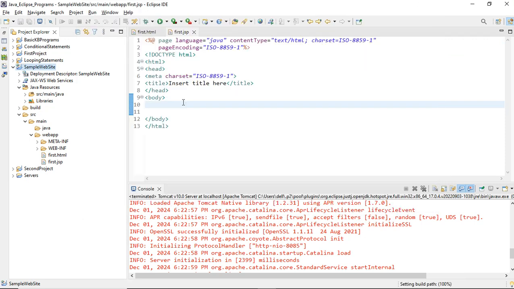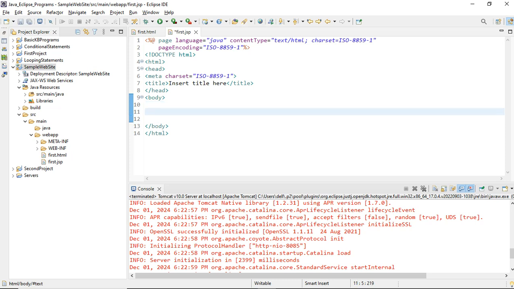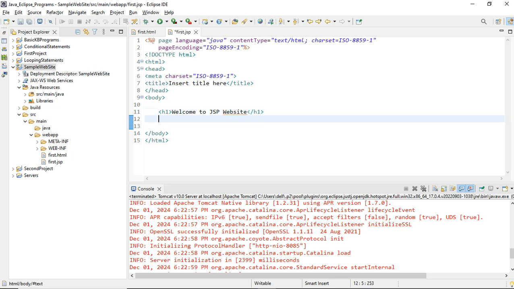So what I'm going to do here is add an h1: Welcome to JSP website. Like this you can write HTML code in the JSP file, as well as Java code. Generally you will be writing it. I am not teaching advanced Java, please. Here I am showing how to execute your JSP files.